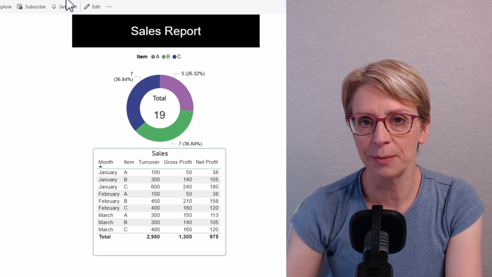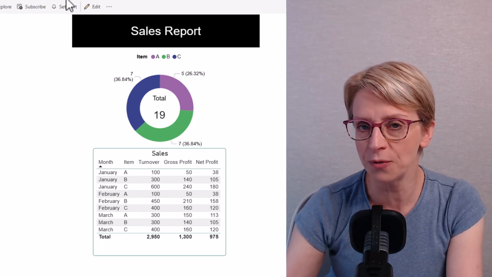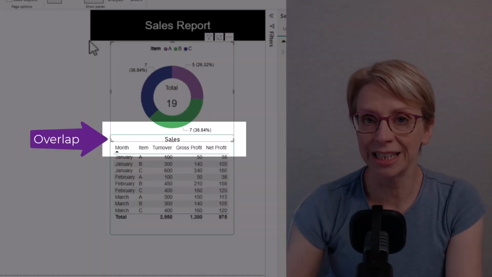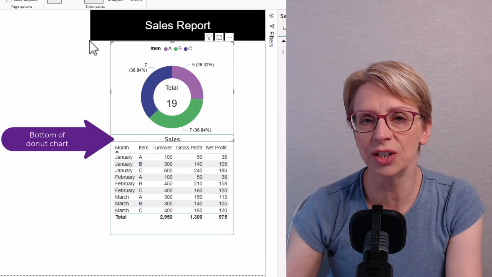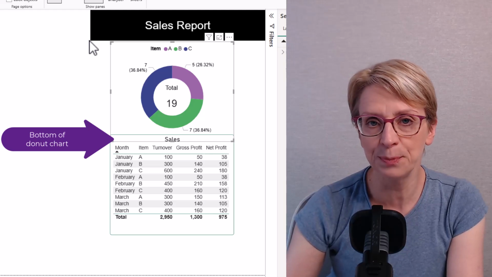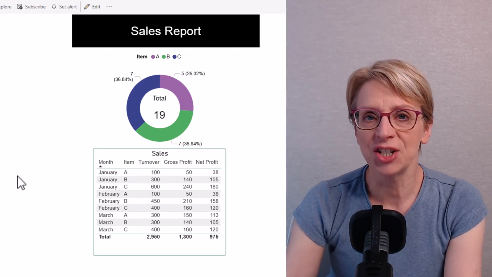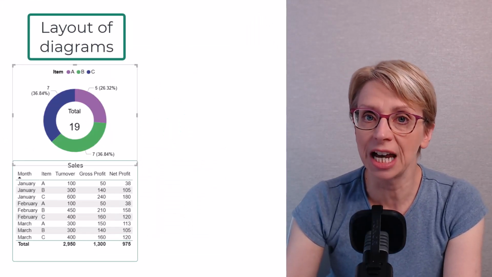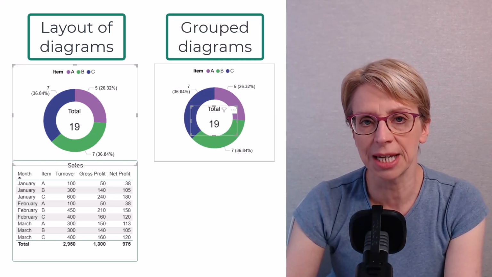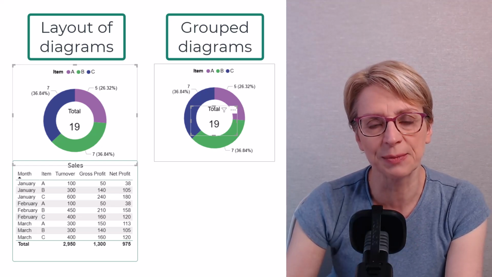Another diagram is sitting on top of the diagram that you are trying to interact with. So when clicking, you're actually clicking on the transparent area of the overlying diagram. This common issue often occurs due to the layout of diagrams on a page or when visuals are grouped together. And in this video, I'll cover both these scenarios.